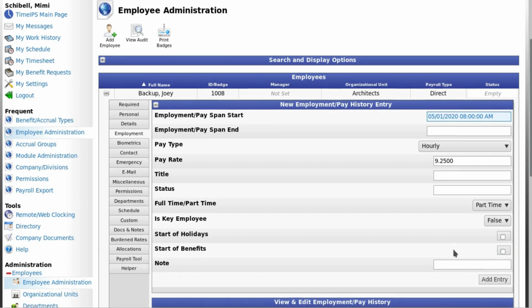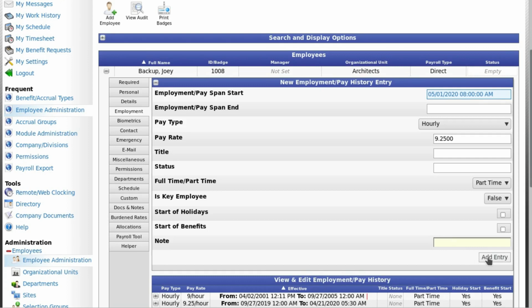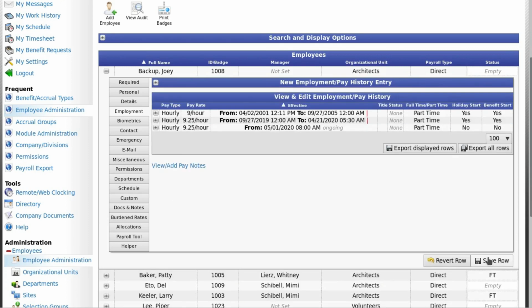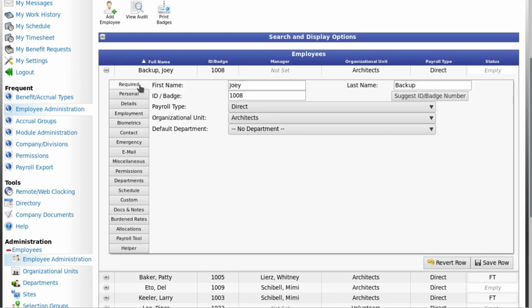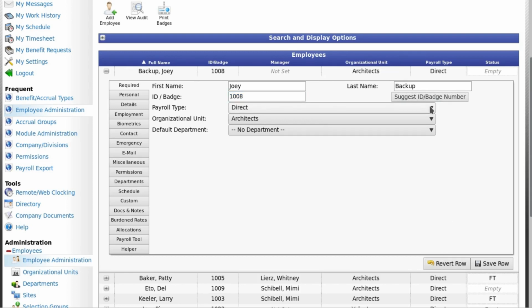You can optionally add a note, then click Add Entry and the Save Row button to add the new employment pay history entry and essentially reactivate the employee. Note, if the employee's original ID badge number has been reassigned to a different employee, you must assign a new ID badge number to the rehired employee on the Required tab before leaving the screen. You can use the Suggest ID badge number to generate an unassigned badge number.